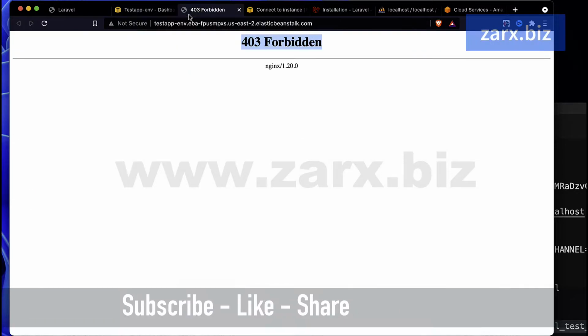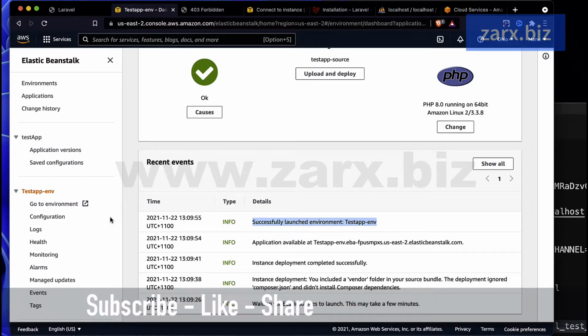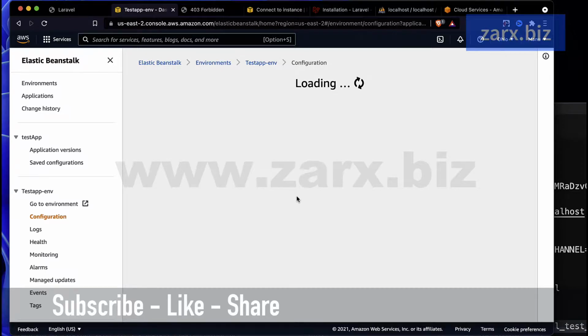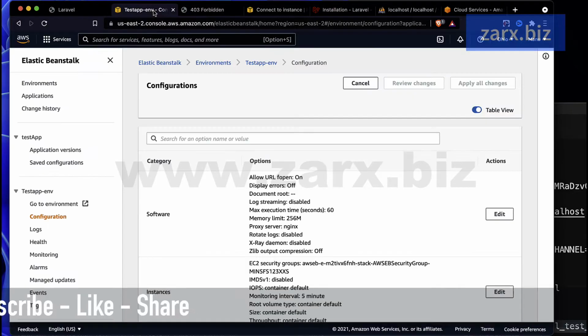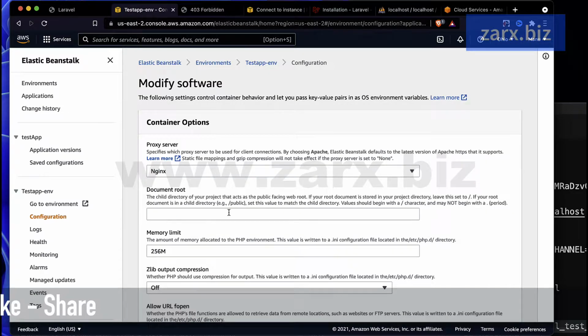To deal with this 403 error, all we need to do is go into the configuration. The reason we are getting this error is because Laravel has the index.php in the public folder, so we need to set the root as the public folder. So here we have document root. Currently it is empty, so we need to set this root. So we go here and we put /public.